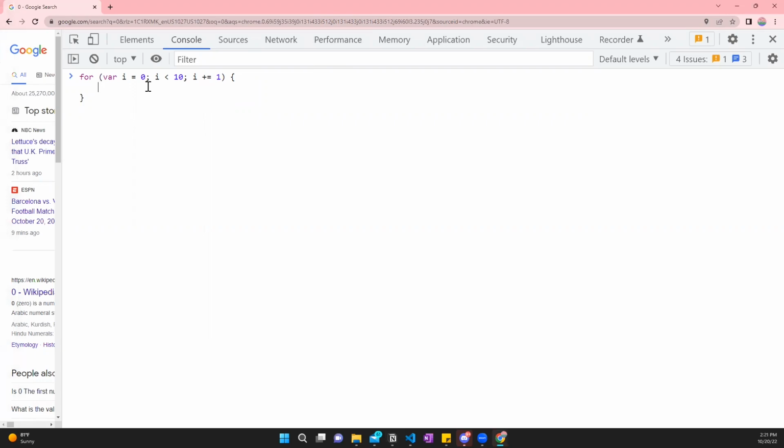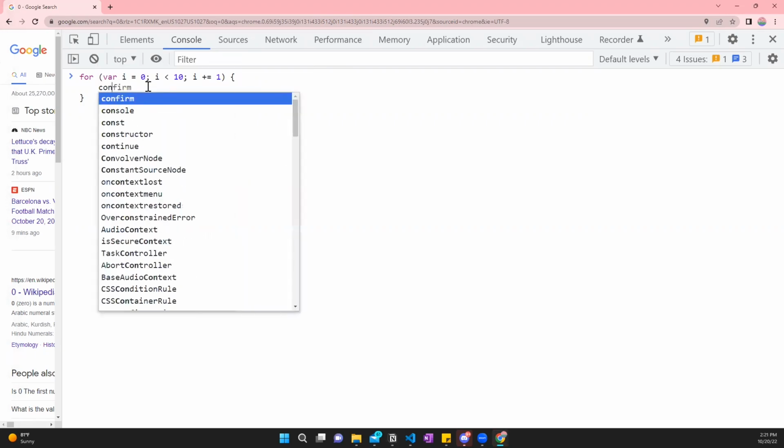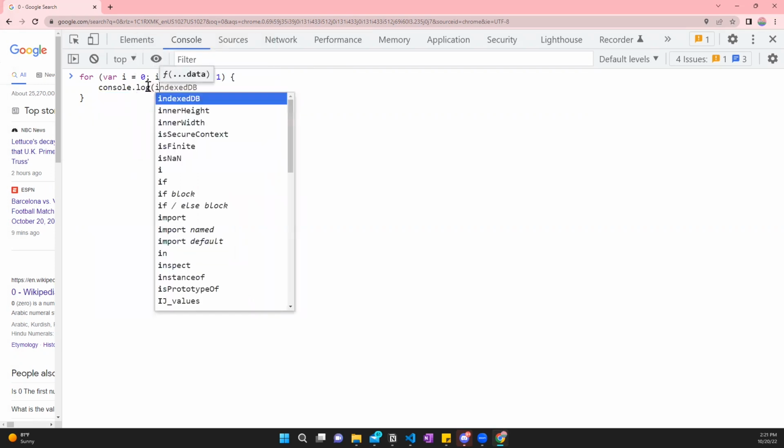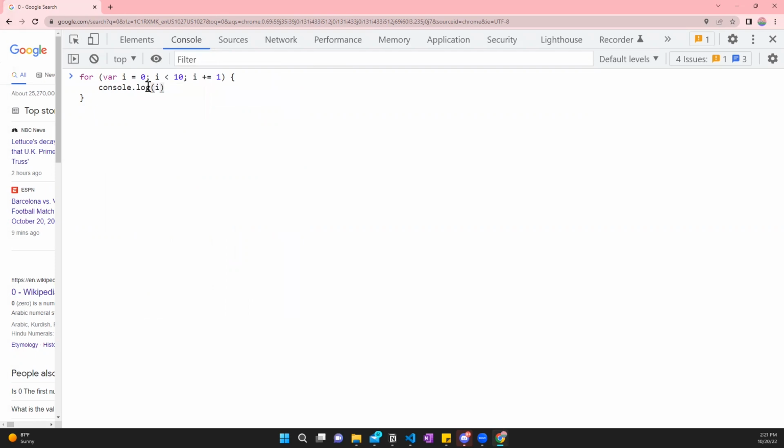So we're going to do something like console, spell it right, console.log, and i. Again, it's just a simple message. It's going to give you the value of i to the console each time it goes through the loop. We make sure we close it. Okay, just want to make sure I wrote all of these right. Cool. We're going to run it and see what happens.